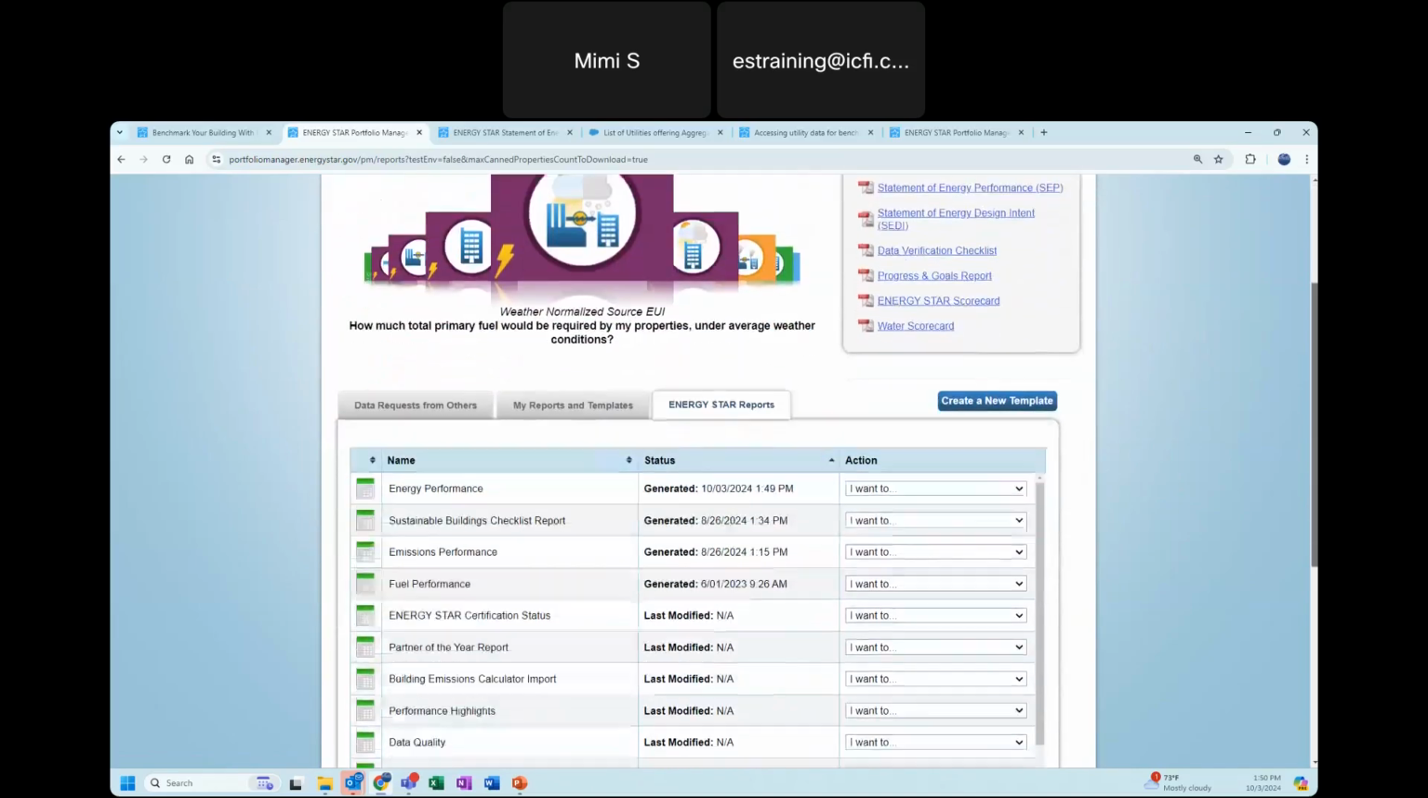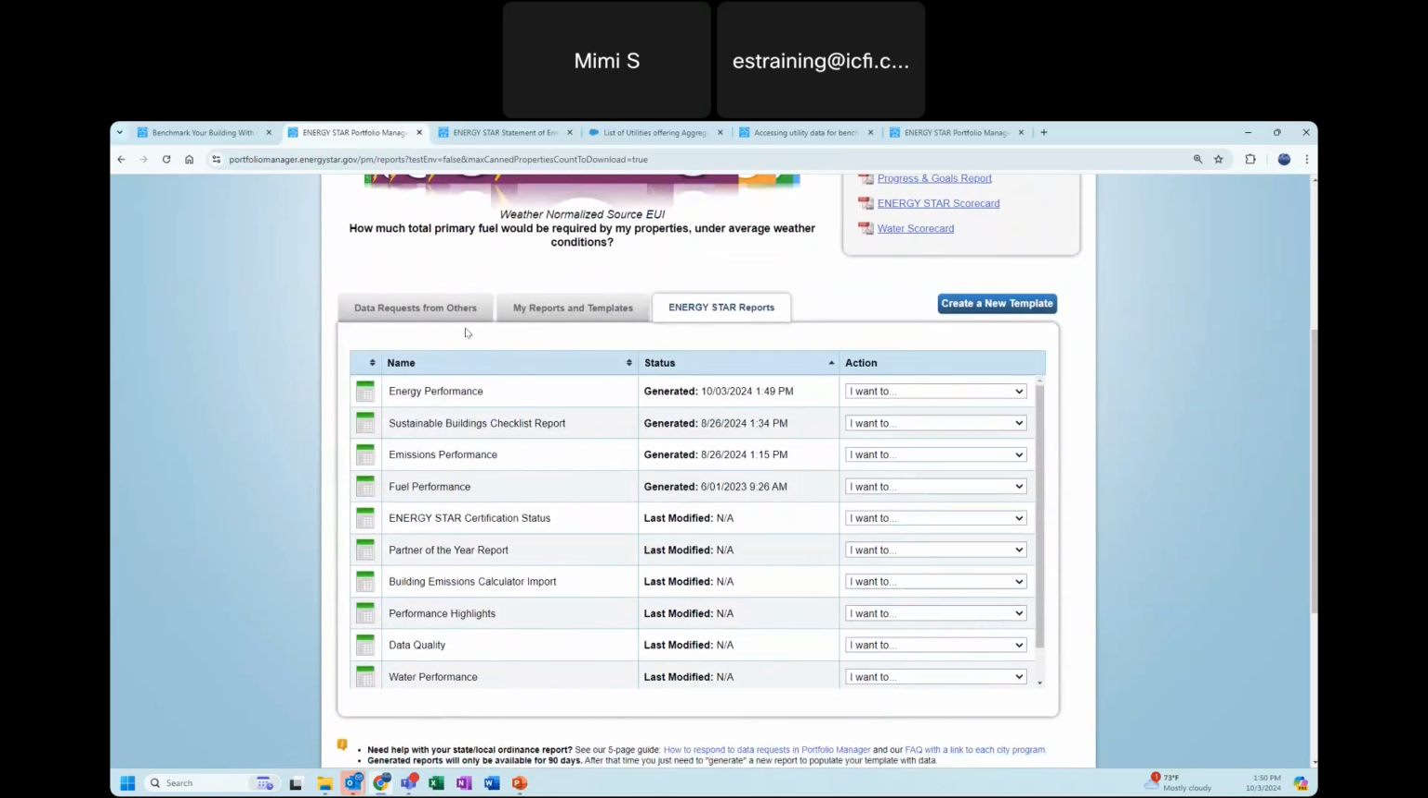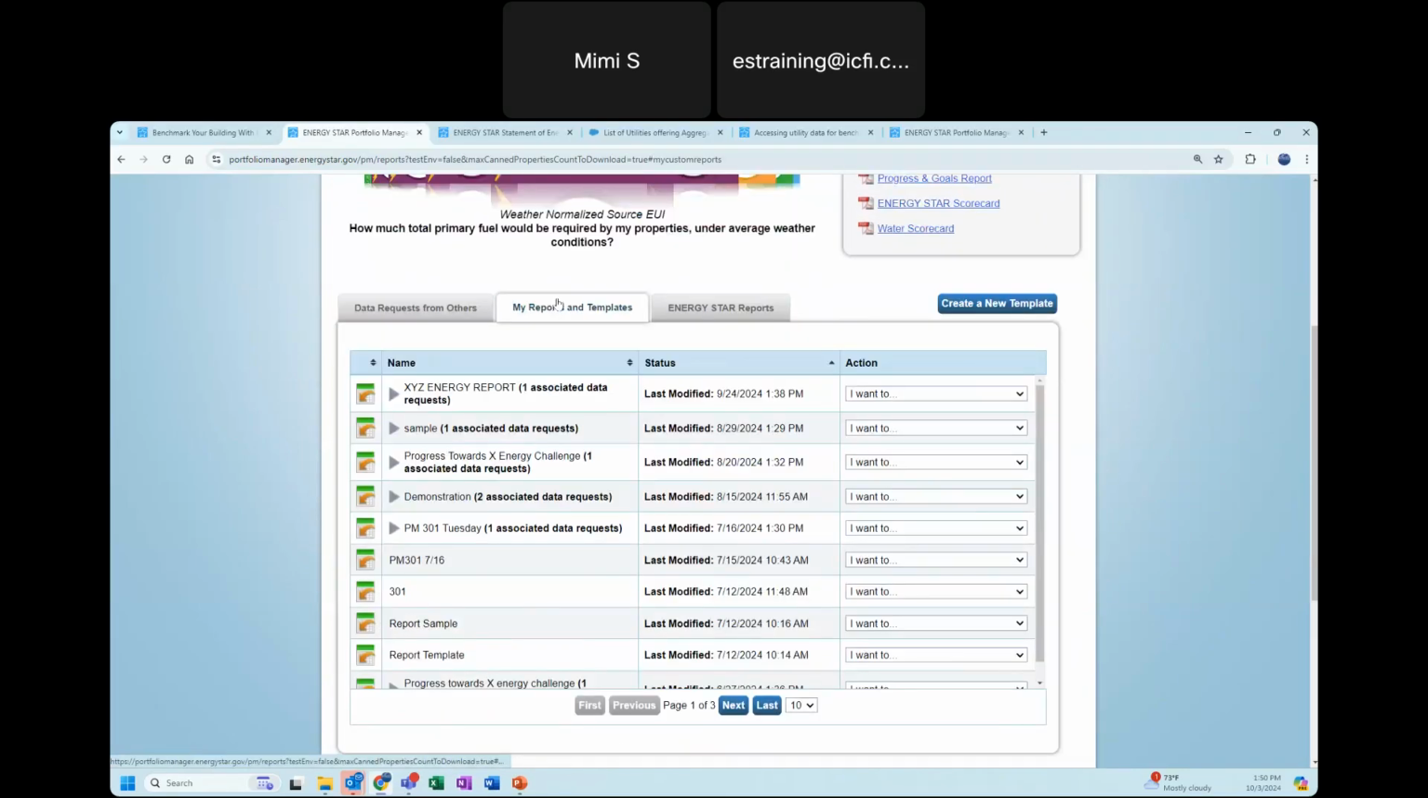And then the last two tabs here, just for your awareness, are the My Reports and Templates tab, which will be reports and templates that you create yourself. We won't walk through those steps today, but if you are interested in learning how to do that, we do go through those steps in our next sessions, Portfolio Manager 201 and Portfolio Manager 301, that will be coming up later this month.